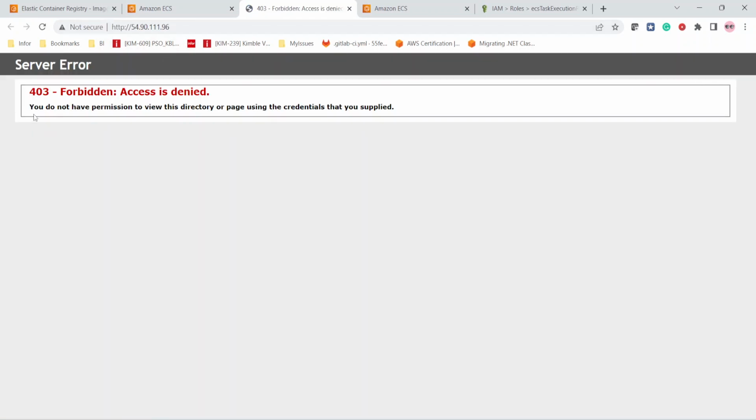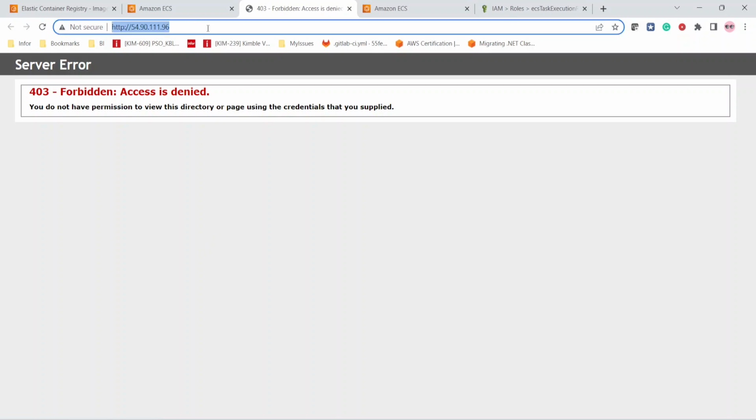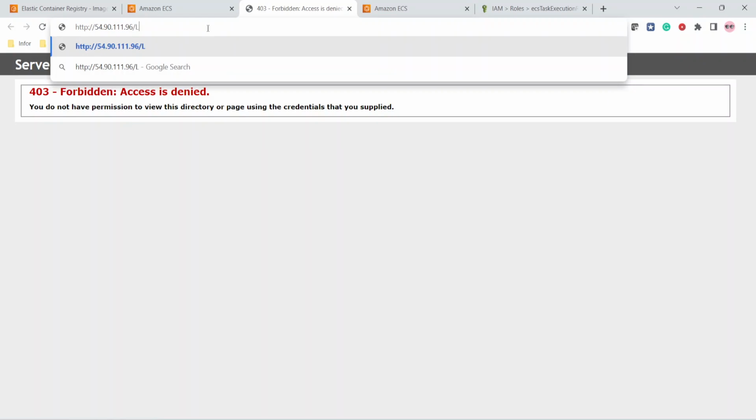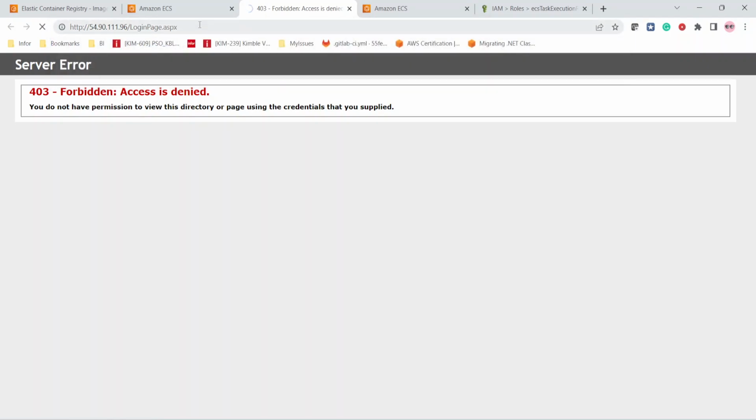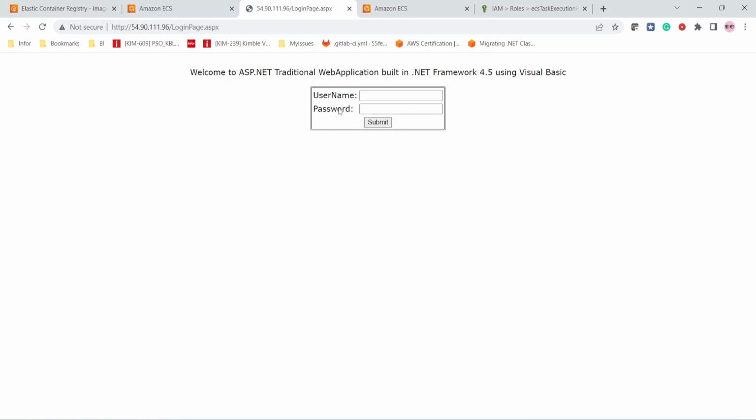We don't have access to show the files in the directory, but we can just browse the login.aspx page. So this is the aspx page that we have in our web application. See, now this is the web application which we have deployed through a Docker container using the service called AWS ECS, Elastic Container Service, by following the Fargate approach, that is the serverless approach.